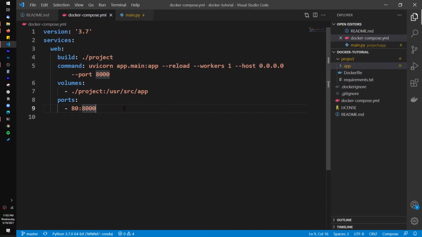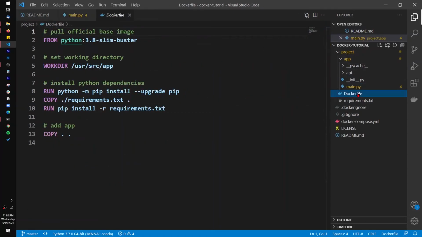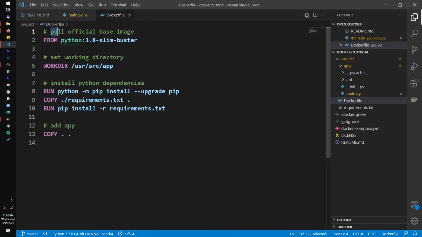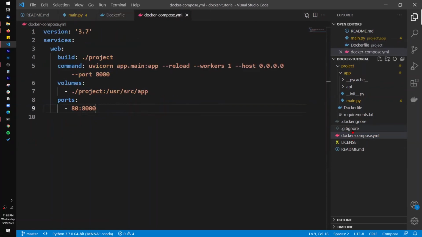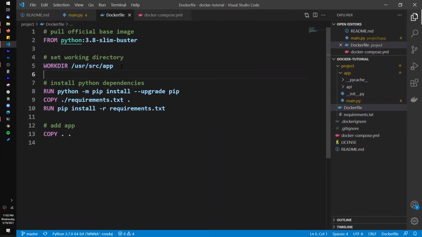Anyway, so that's just kind of a brief overview of how this Docker compose.yml file works. And then we go to the Dockerfile. So the Dockerfile describes a whole lot of things. So we have to put the official base image. So actually, in this case, we're using Python 3.8 Slim Buster. And then this is the working directory. The same thing that I showed you here under volume. You have to specify the working directory. That's the directory where your app is located. So basically the folder level where main.py is located.